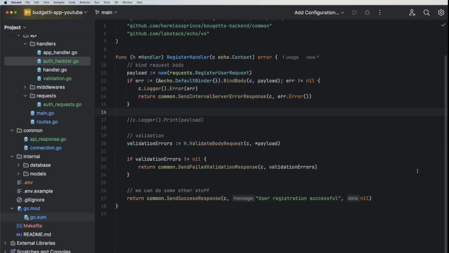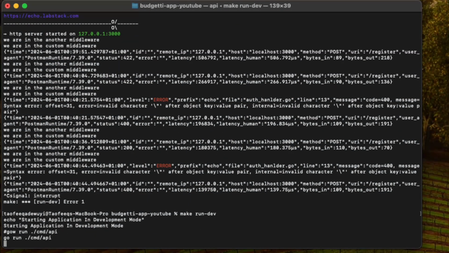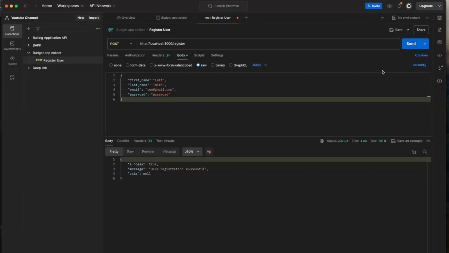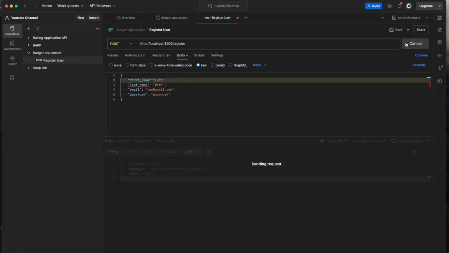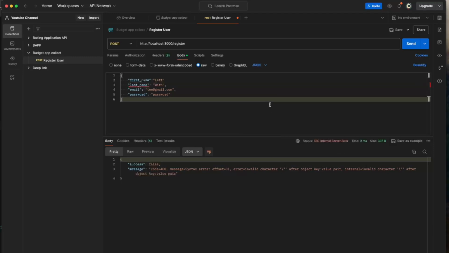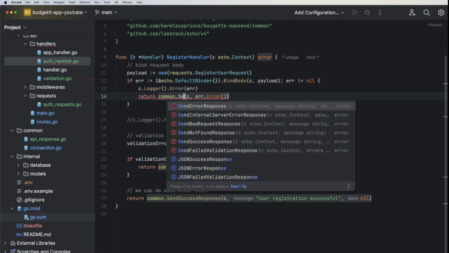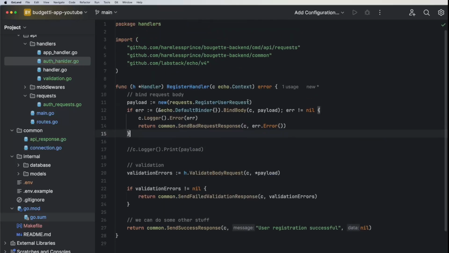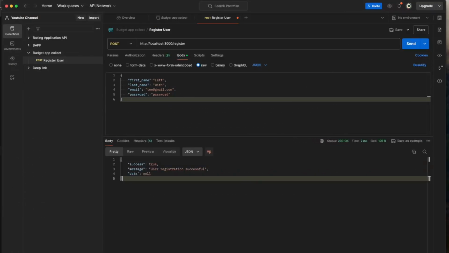Let's quickly test it. Let's rerun our application and refresh. Now let's send in a wrong stuff. Now you can see we are getting that 500 internal server error, but we are not going to send internal server error because this is due to the request being sent into the application. So it's actually send bad request. That is what we are going to send right now.